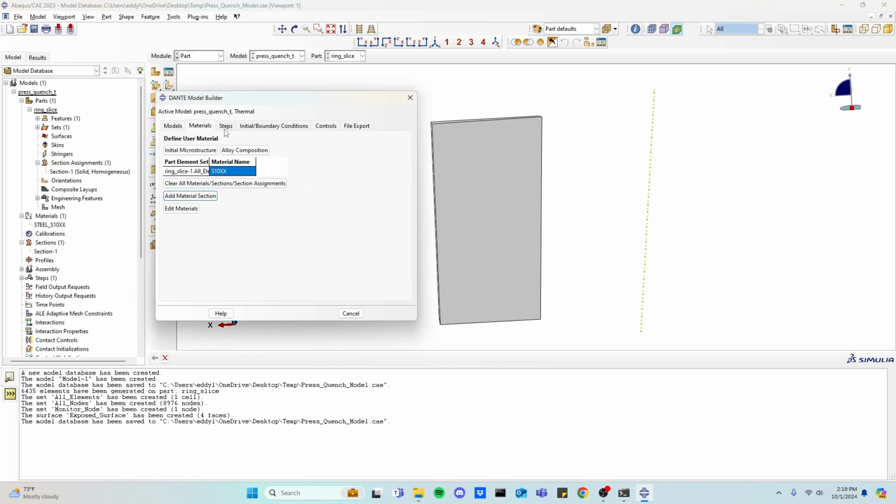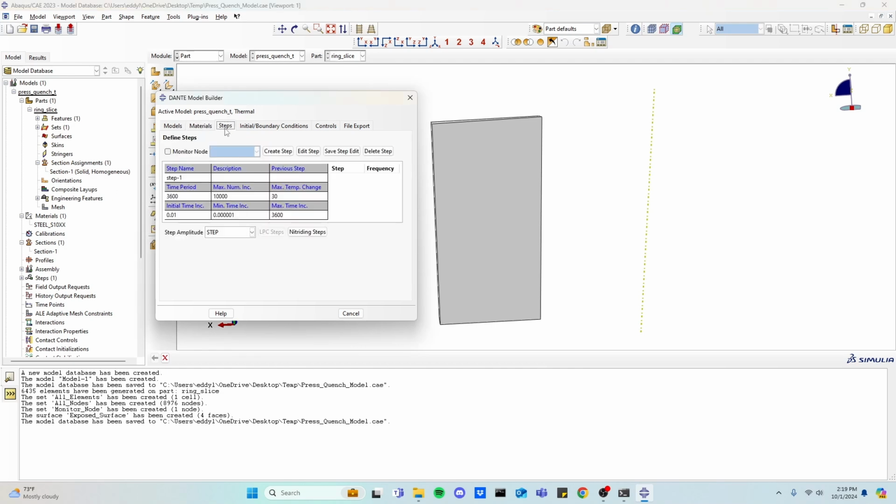So after we define the material, we can move on to the steps tab. And the first thing that we're going to do before defining any steps is select the monitor node. For this particular model, we're going to be having a heating step, an add load step, a press quench step, or move load step, and an air cool step. So the first step is the heating step. For the previous step, we can select initial, and for heating, we can just leave the value as 3600 seconds or 1 hour. Let's create the step here.